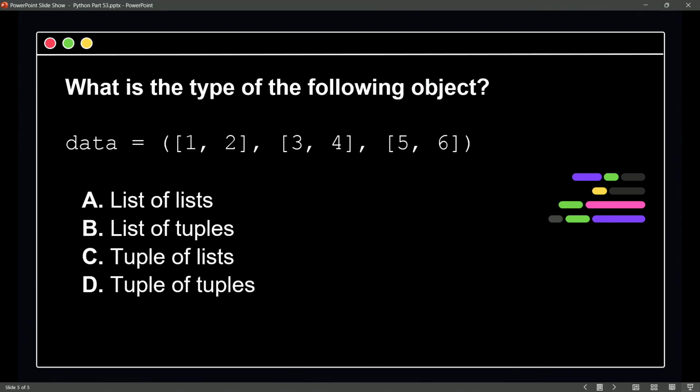All right, and finally, what is the type of the following object? We have a data variable set equal to, in parentheses, we can see in brackets 1, comma 2, and then 3, comma 4, and 5, comma 6. What is this? Is it a list of lists? Is it a list of tuples? Is it a tuple of lists? Or is it a tuple of tuples? That's fun to say. It is a tuple of lists.